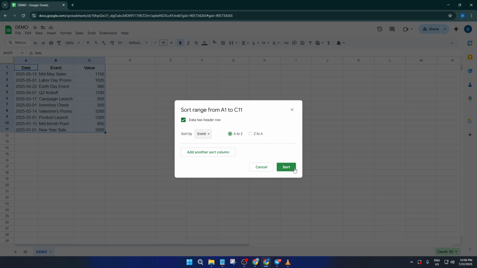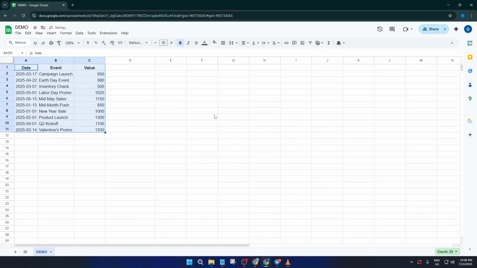Once that's set, hit the Sort button and voila, your entire sheet instantly rearranges itself, keeping all your rows intact but neatly ordered. If you've got a massive spreadsheet, this part might take a moment or two, but don't worry, it's working in the background. And just like that, your data is cleaned up and easy to scan. And that's all there is to it. You're now a pro at sorting A to Z in Google Sheets.